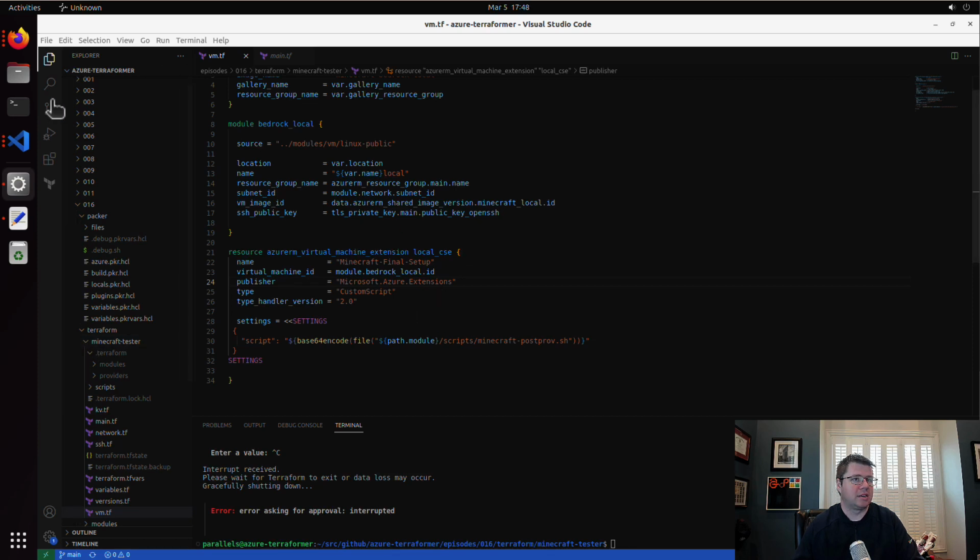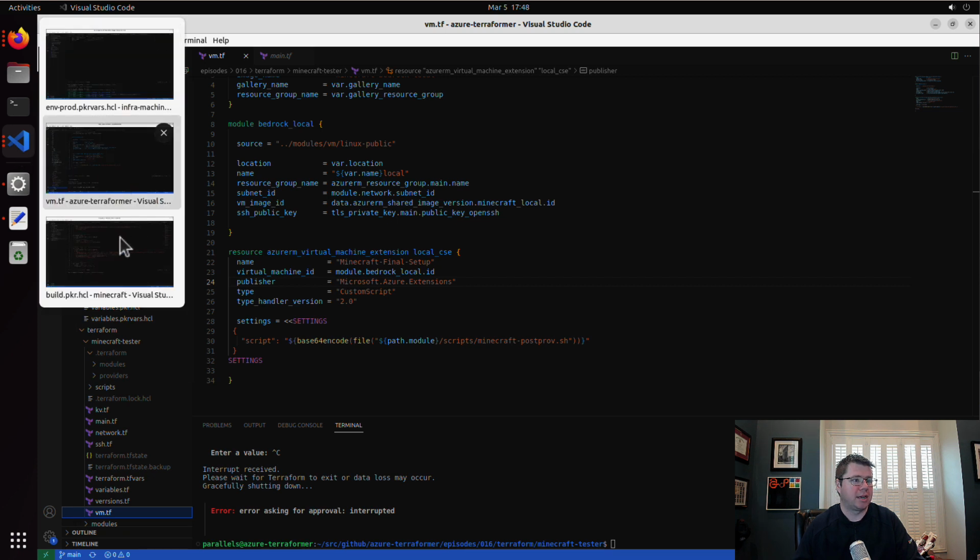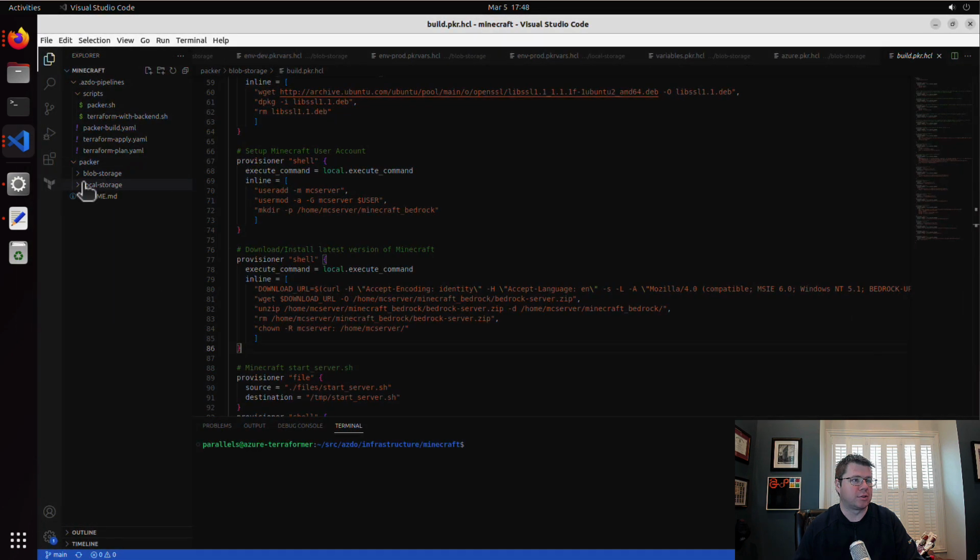So this is my Terraform code that I'm going to start from. Let me go to my Minecraft infrastructure. Last episode we started with the Packer solutions and we stubbed out that. We did bring the pipeline over for Terraform, but we don't have any Terraform code. So I'm just going to start off by creating a Terraform folder.